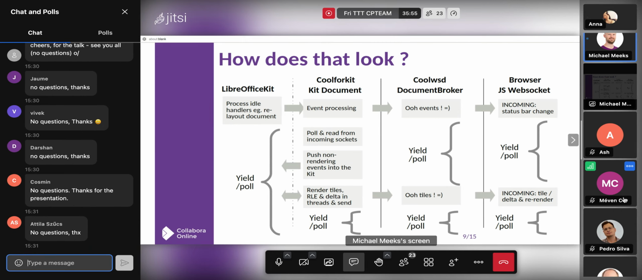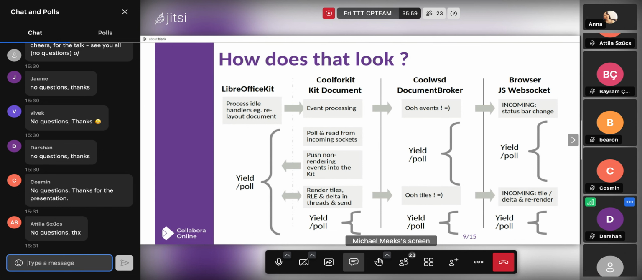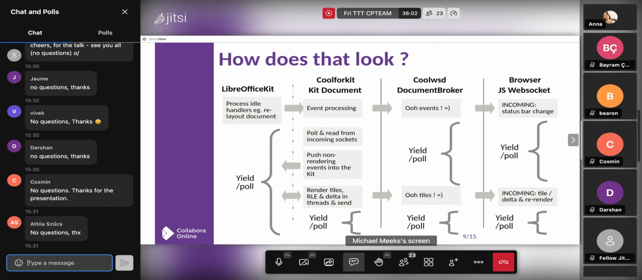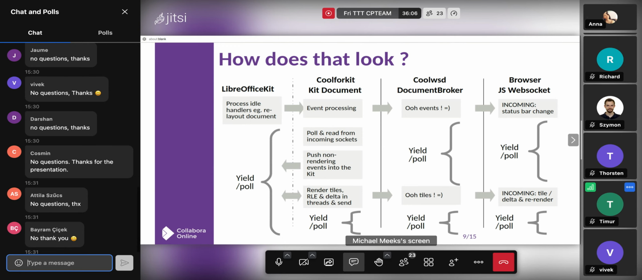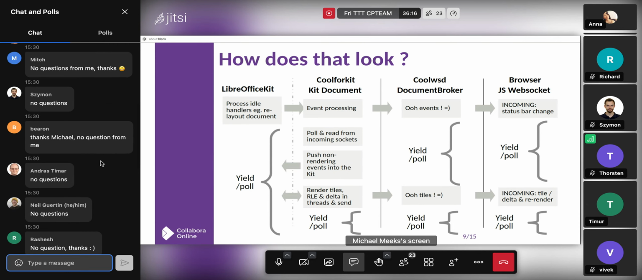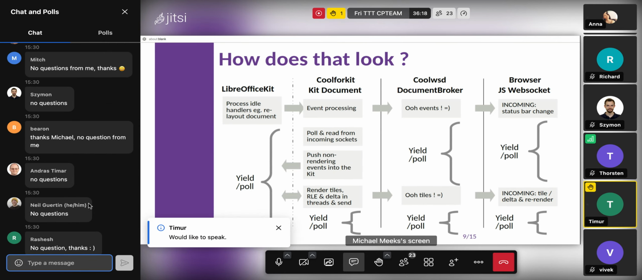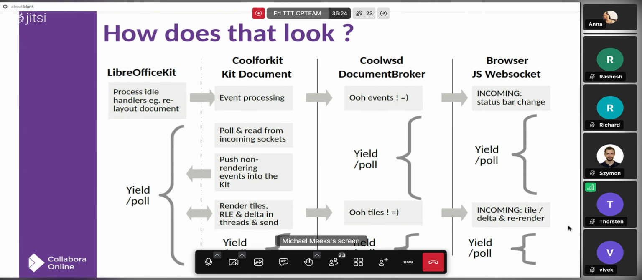So I'm now racing through these things. Rashesh, Vivek, Timur, Attila. Who am I going to pick on? So Byram, have you said no questions yet? That's the question. Aha, there he is. Aaron, any thoughts, comments, queries? Timur, you have comments. Fantastic. Go for it. Well, it's not really a comment. It's more a question. Go for it.